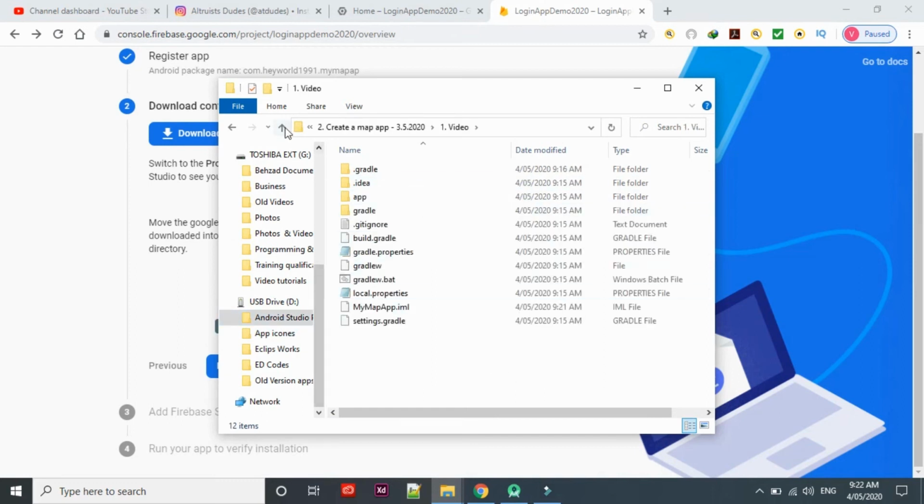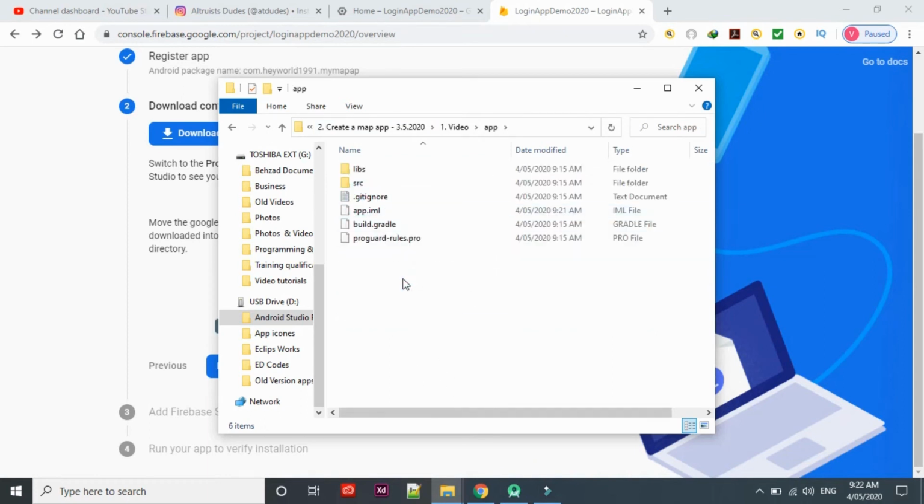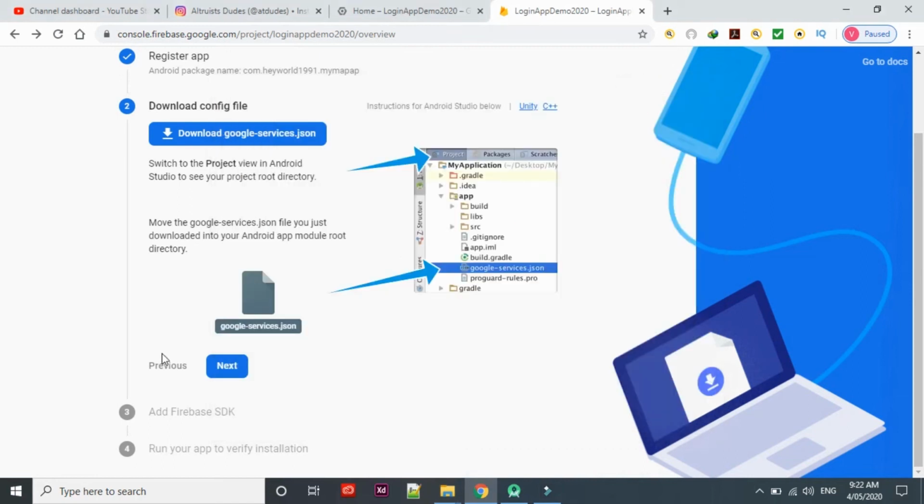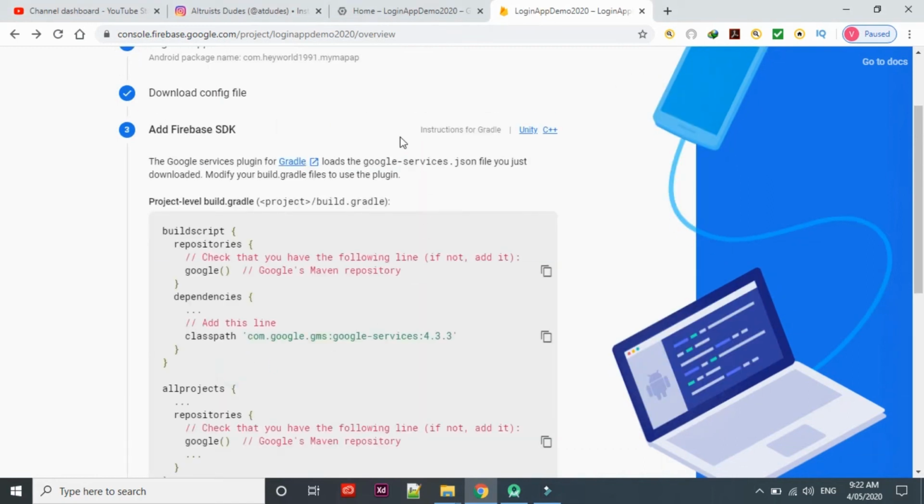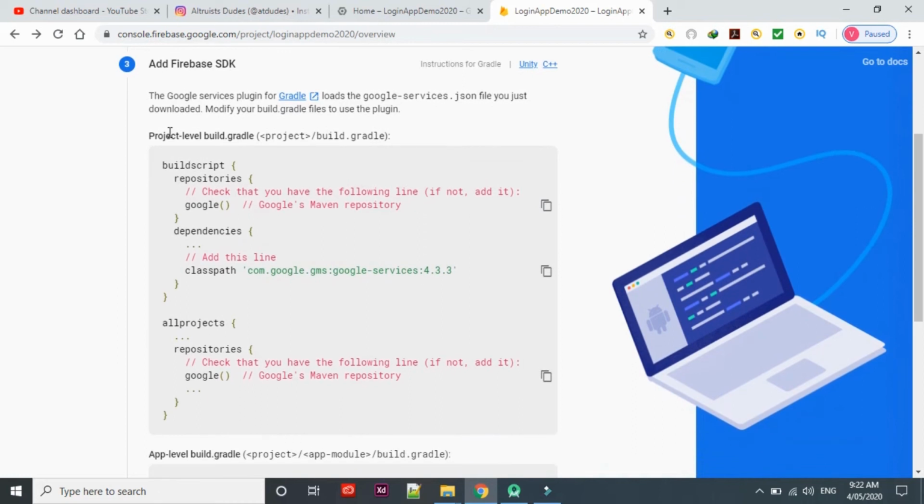Go to the root of your application, wherever you saved it. Here is the location of my application. You should see similar folders. Go to your app folder, the third one from the top, and add your JSON file here. Cut it from your download location and save it here. Next step, click on next.